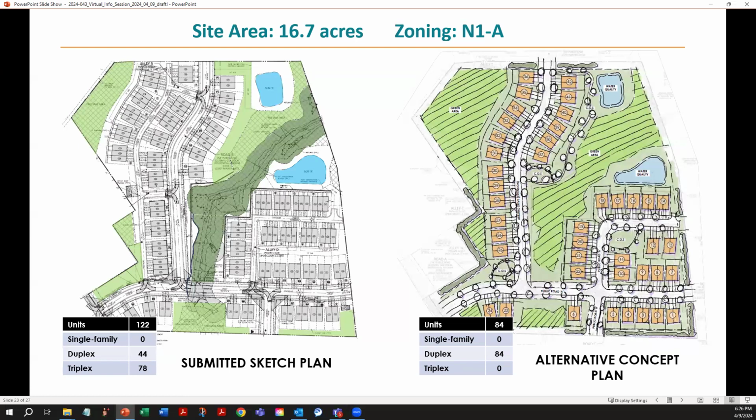This is a 16.7 acre site. This is an actual sketch plan that has come into us on the left. The zoning is N1A. This sketch plan uses the conservation residential development. It proposes 122 units. 44 of those units would be in duplexes and 78 in triplexes. It's not bad, but it is lacking in some areas. It does have some alleys. It does have some units that front onto stormwater ponds, that blue pond here. It does not have any transition areas along the edges to kind of buffer it from adjacent neighborhoods.